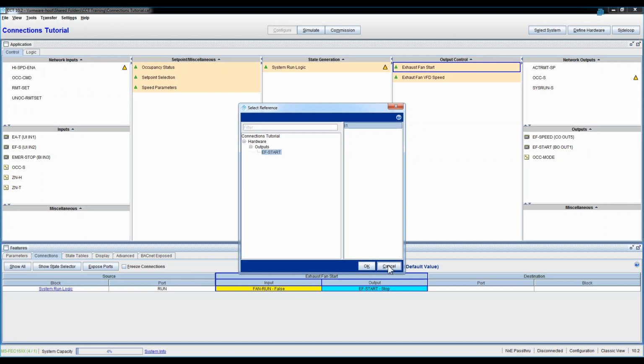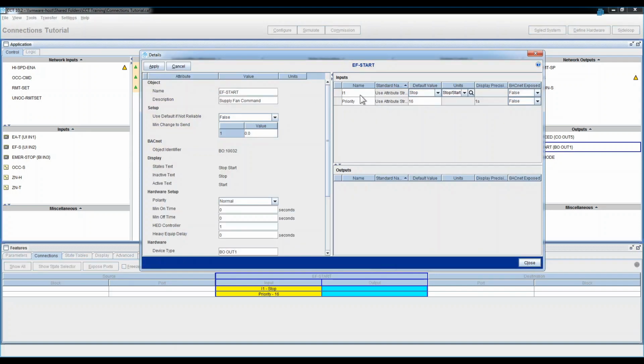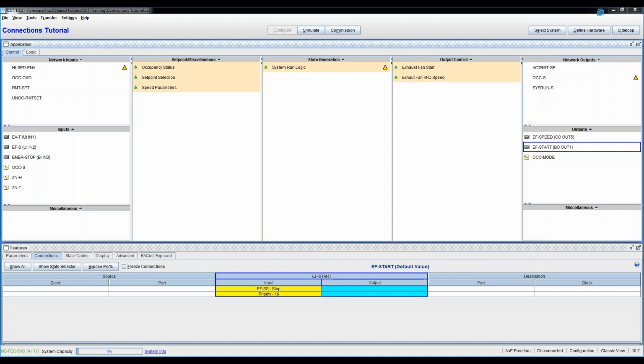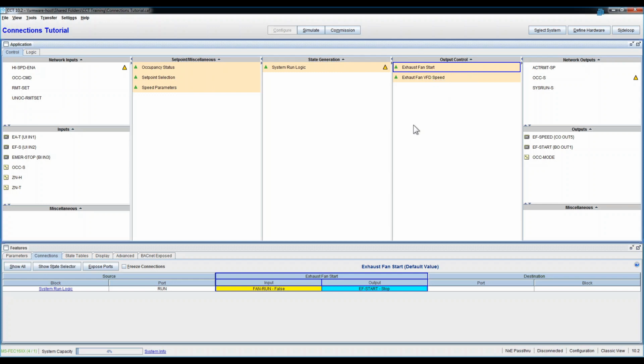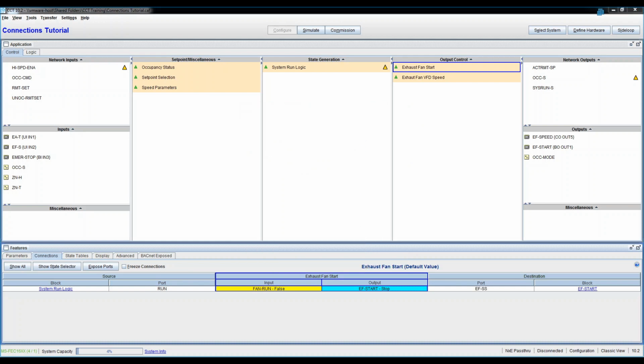So this is what we don't like to see, right? Some people like to double click on all the inputs and outputs and rename them to something that makes sense. So I'm going to do EF-SS as start stop, apply, and close. So now it has a name that makes sense. I'm going to click on this module, make the connection, and the only option available is exhaust EF start stop, which is its internal name. Click OK, and that's your connection.